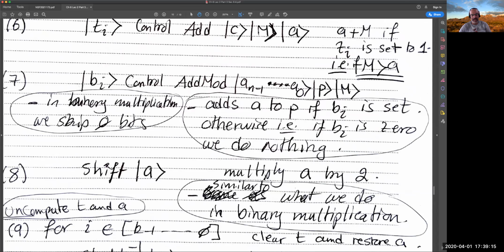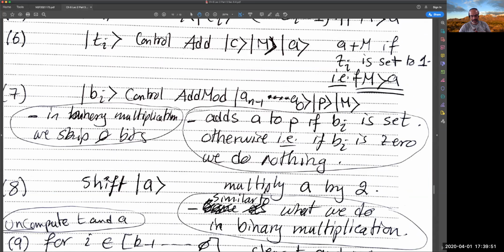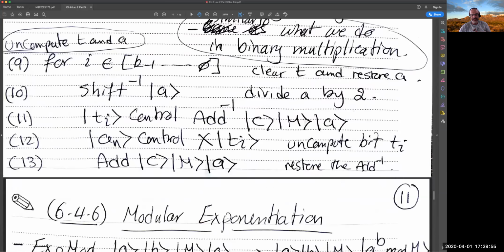So we do a for loop on I again, but we go from k minus 1 to 0. We do the reverse of what we did. So we shift A by minus 1; instead of shifting this way, we shift the other way. Now we do T sub I control add minus 1 C, M, and A, and if you go back here, you'd see the T sub I control add, so we do add minus 1 on T sub I. Then we are trying to restore back C. Then we do A sub N control X T sub I, which would uncompute bit T sub I, and then we restore the last thing for C to restore it back. And we are done with multiplication.